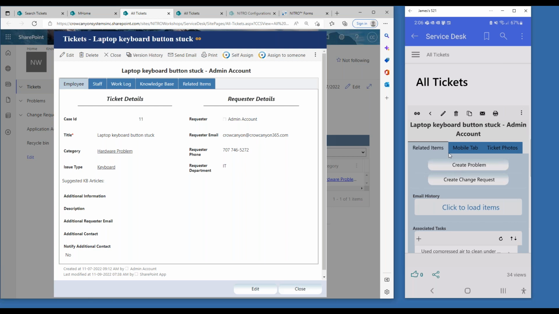You can actually have tabs shown in the mobile screen and not in the desktop screen, and vice versa. So you'll see here we have 3 tabs that I've created at the top that are designed for the mobile interface. And you do see the related items because that is shown in both, but the mobile tab and ticket photos are only shown in the mobile mode and not shown in the desktop mode. So you can see you got that differentiation there.